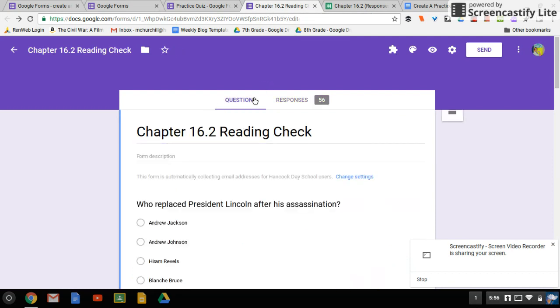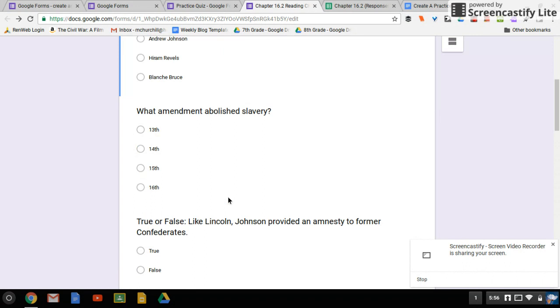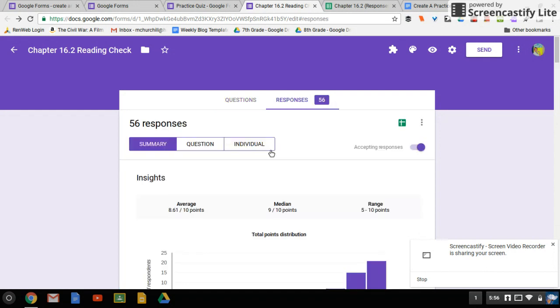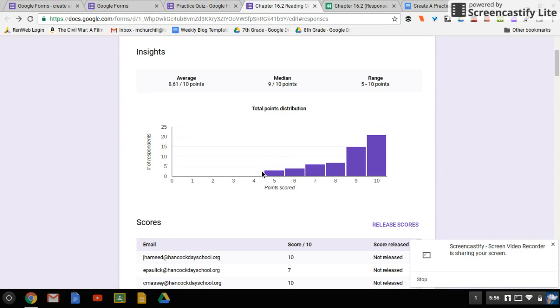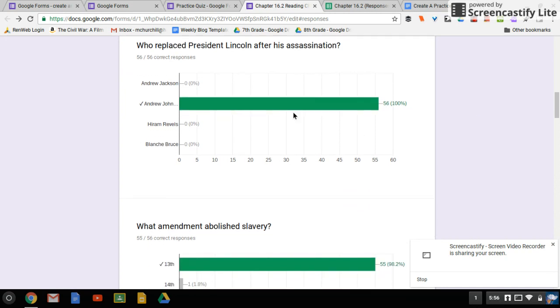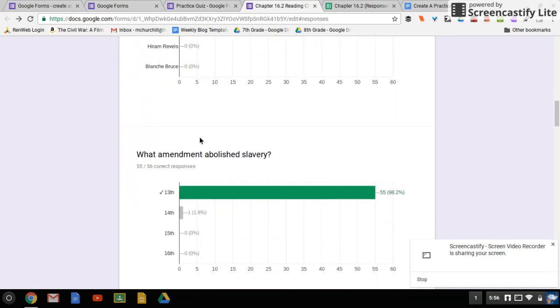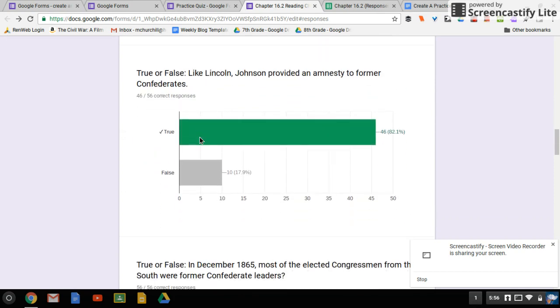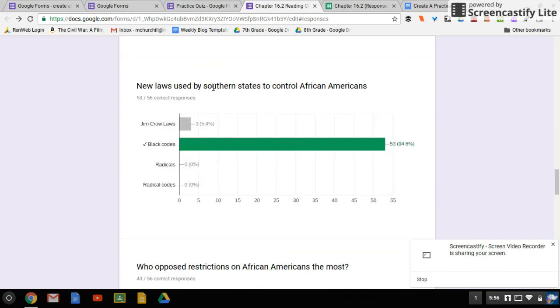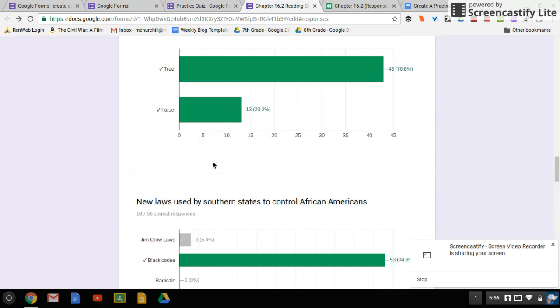I've created a reading check, and you can see all my questions here, and you can see that I've already received responses for that reading check. So your responses, it's going to give you some fancy graphs on how people did on this particular reading check. It'll give you individual scores, and then it'll also break down how people did on individual questions. So, like this one was missed fairly regularly. So you can kind of look at it that way.